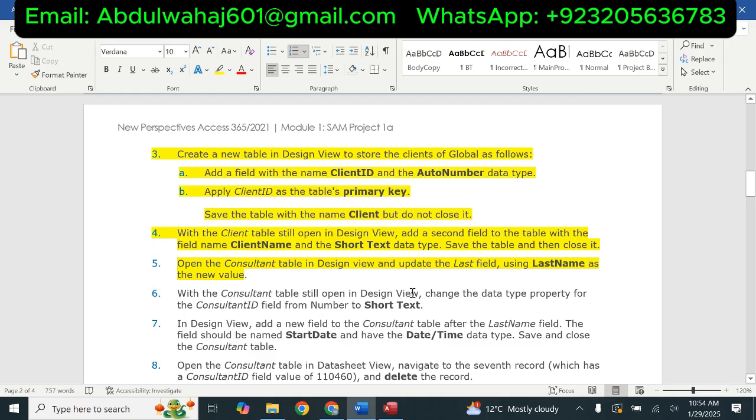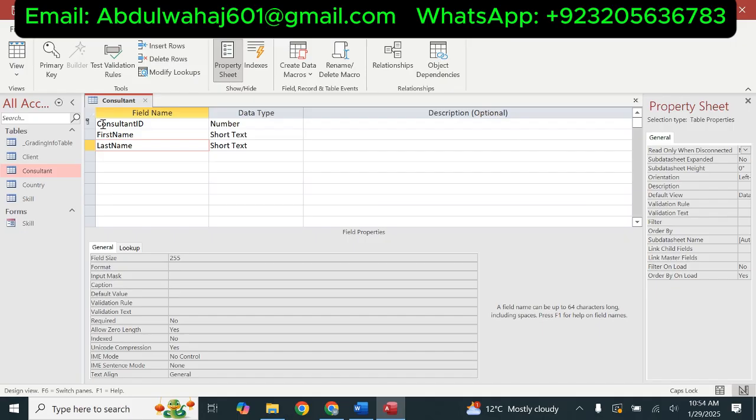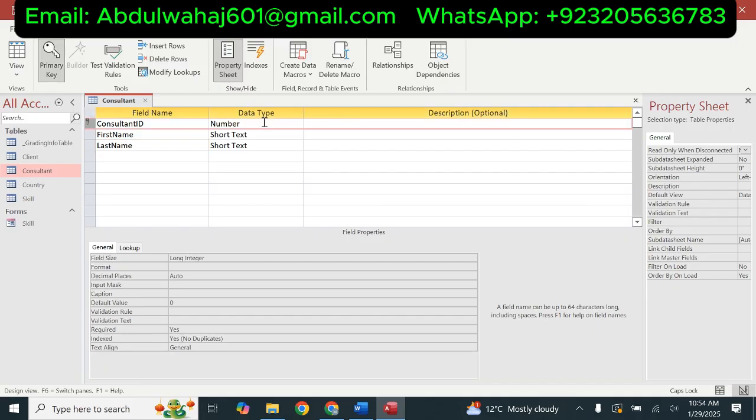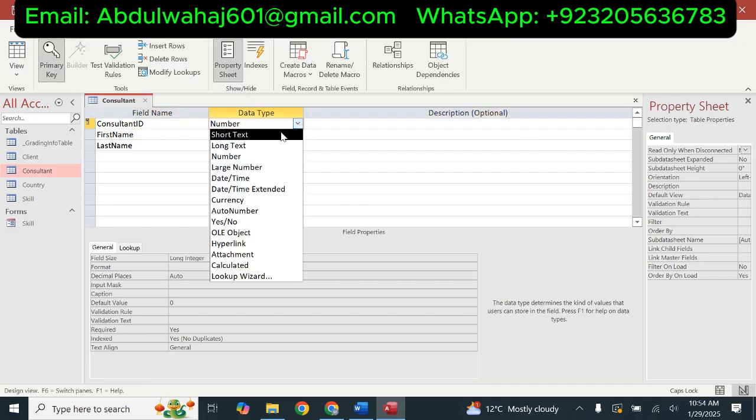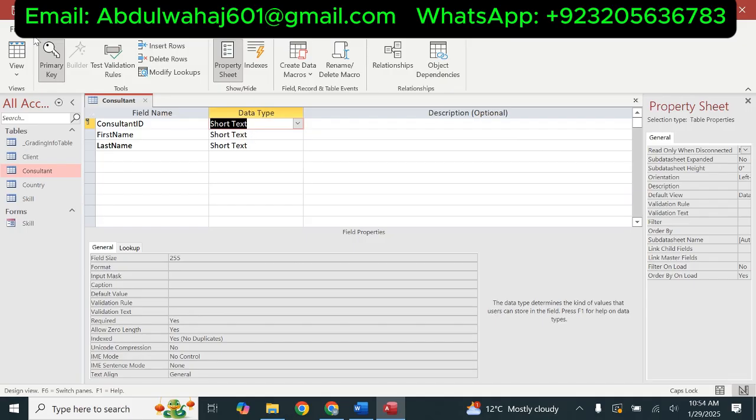With the consultant table still open in design view, change the data type property for the client ID field to short text. Here is the client ID, and we have to change the data type to short text. Make sure to save it.